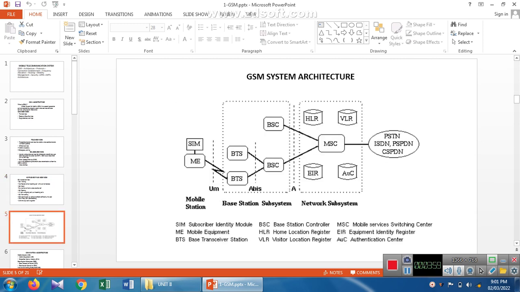So the next one, GSM system architecture. In this system architecture, we have three major parts: the mobile station, the base station subsystem, and the network subsystem. In the mobile station, we have two parts: mobile equipment and the SIM card. The SIM card is inserted in the mobile equipment.